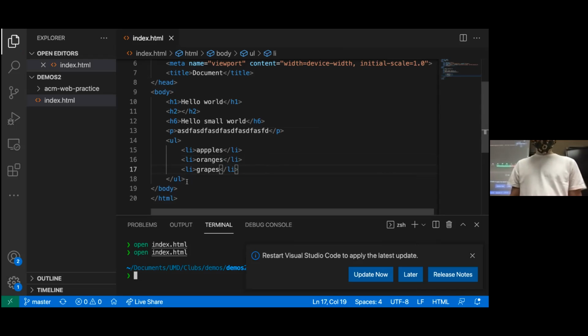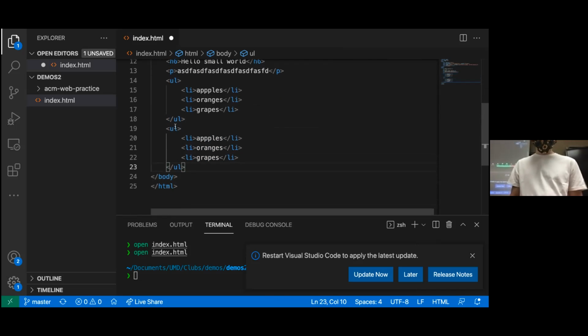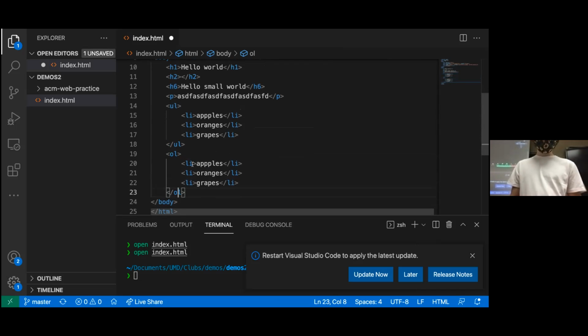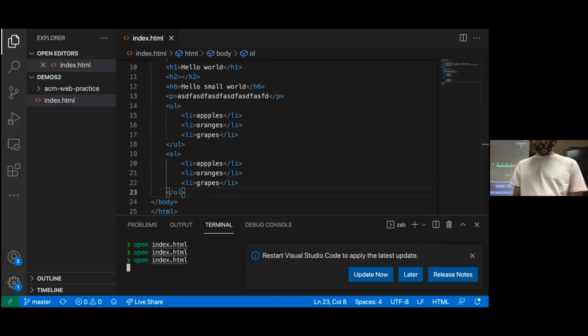And we're also going to do an ordered list. Just type the same thing. An ordered list is just like an unordered list, except it's an OL instead of a UL. And now you can see this is our unordered list. It just uses bullets. And our ordered list keeps track of the order of the items.